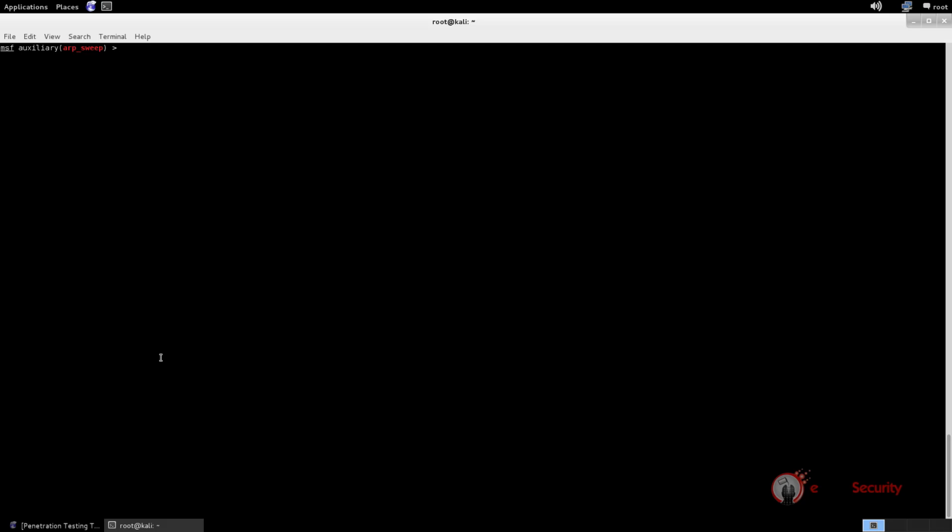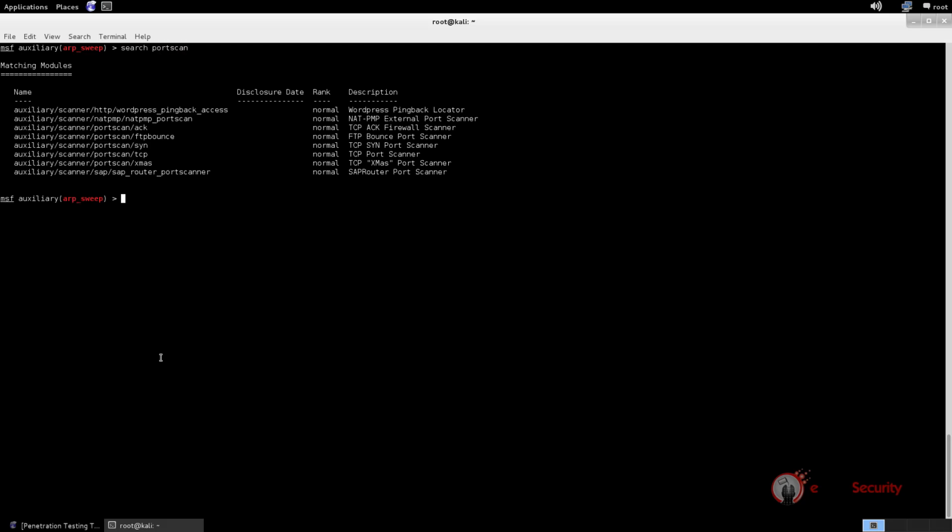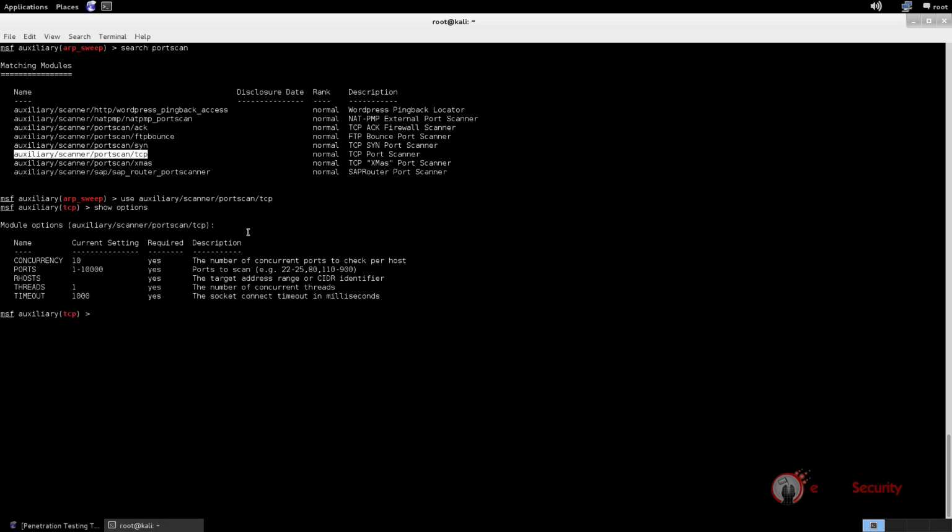So let's use the search command once again and search for port scan. As we can see, there are a few modules that we can use. For our tests, a TCP port scan is what we need. So in the same way we did before, let's select the following module by running the use command. Before running it, let's see what options we have to configure. Once again, we have to set the target host's IP address.